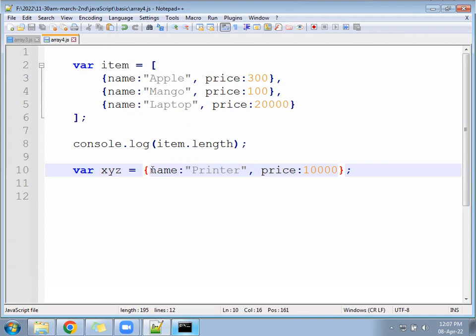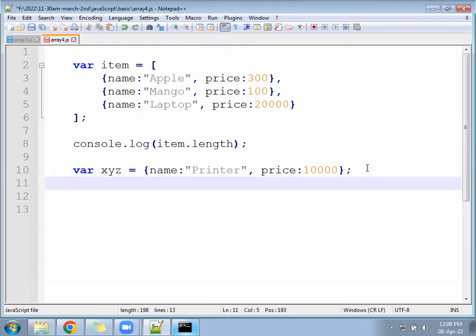Okay, so I have written this: xyz equal to name as printer and price as 10,000. Now you want to print the 10,000. How to print the 10,000? We want to print the output as 10,000 from this particular object. The price and name both are stored in which variable? xyz. So you have to say xyz.price. Then only you can print 10,000.